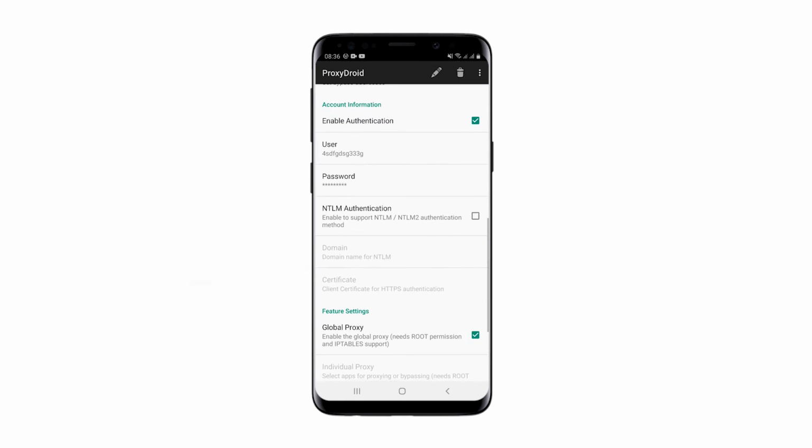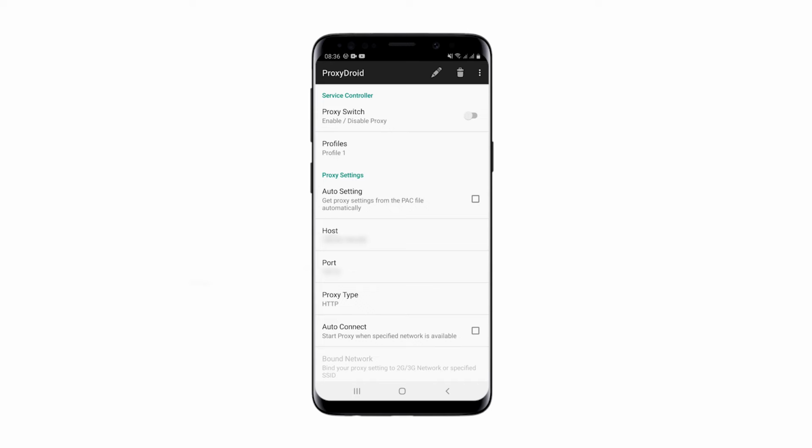Once you've set everything, scroll back to the top and enable the proxy use. Your setup is now complete, and you can browse the internet safely and anonymously.